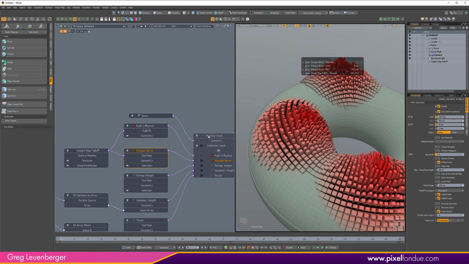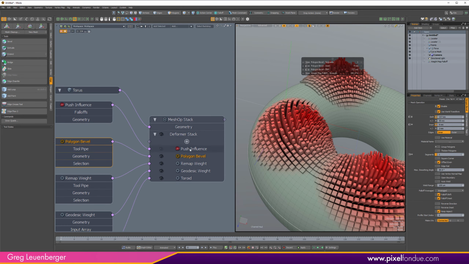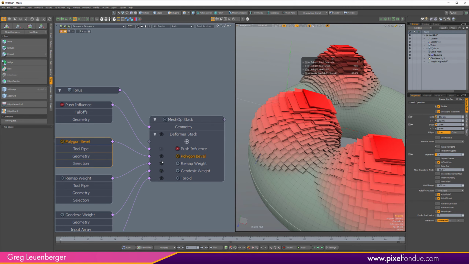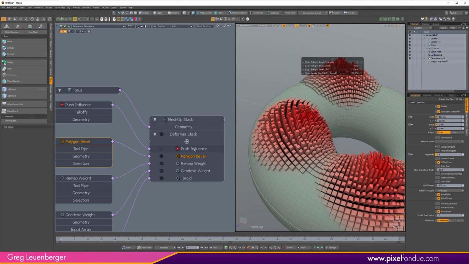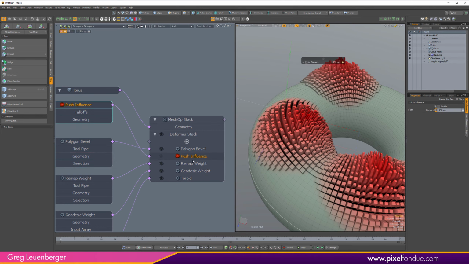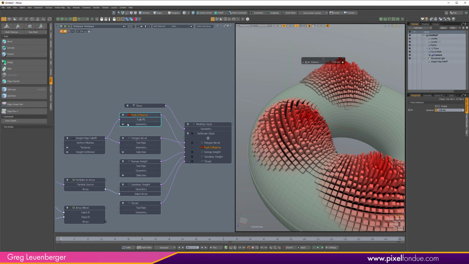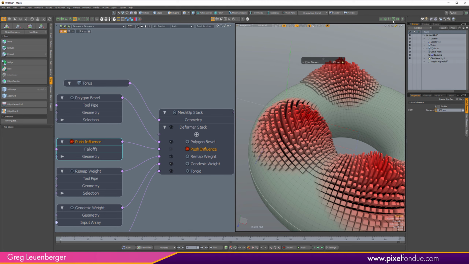Like I said, you can do a lot of stuff down here. Not only can you turn these on and off, but you can also reorder them. So I can drag the push underneath the Polygon Bevel, and I can be all nice and neat and do it there too. I just dragged it under, just like I would in the mesh operation stack.